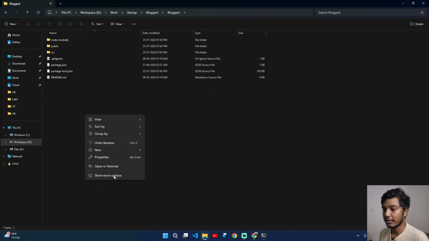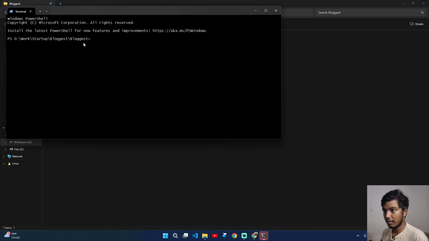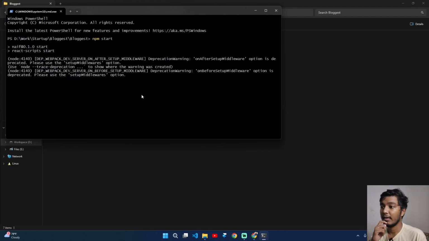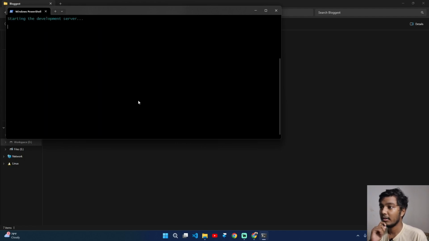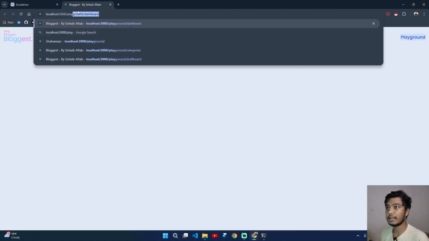We can now go to the front end and open terminal, and here we can also npm start. This should start the development server for our React app, and here it is. Don't mind, this is an incomplete project as of now.